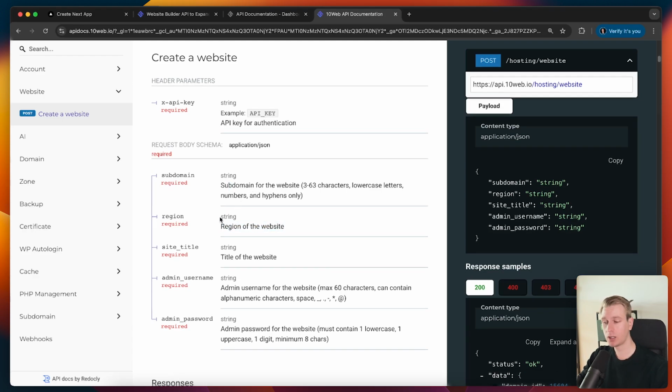Right, so 10web will also automatically host the website for us. It's going to be a WordPress instance hosted in the region that we pick here, and they have many regions available. We can give it a title of the site. Now the user will need to be able to log into their WordPress instance. So we can generate a username and a password for them as well, or they may fill that out themselves.